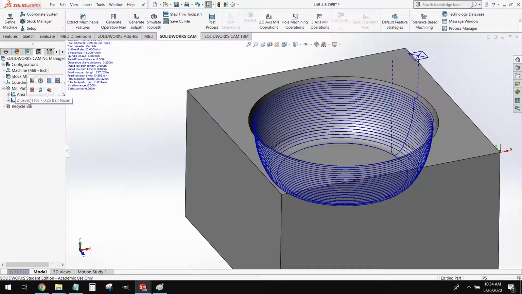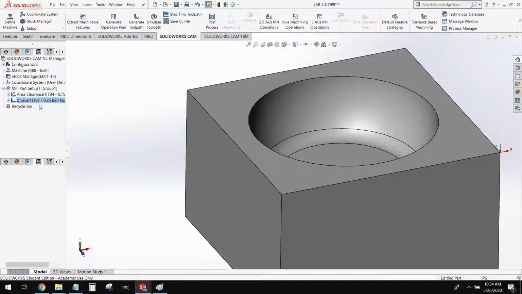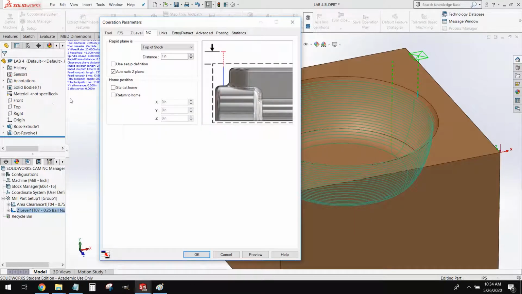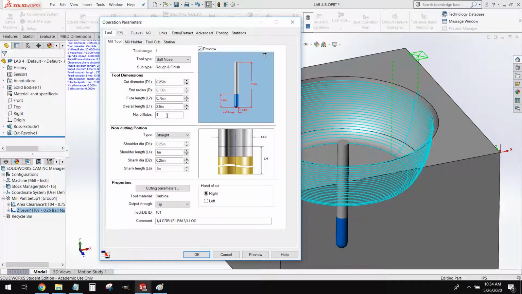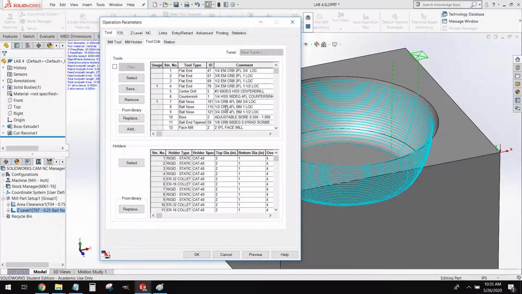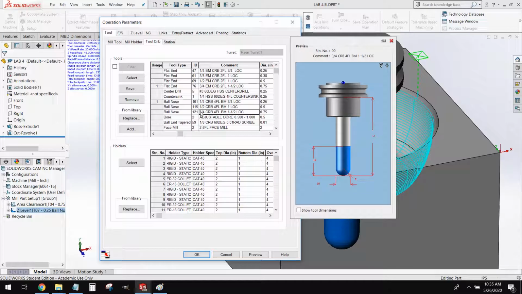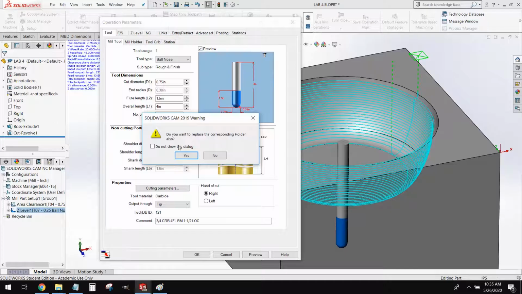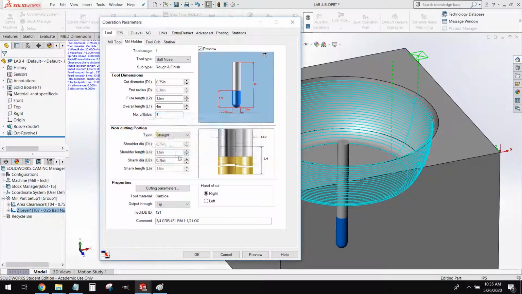So let's go ahead and do our same adjustments with the Z level here. We're going to edit the definition of that. Now, a 1/4 inch ball nose, that's a very small ball nose. What we're going to do is bump that up to something a little bit more robust. We're going to go to our tool crib here, and we're going to use a 3/4 inch 4-flute ball nose. Select. Yes.